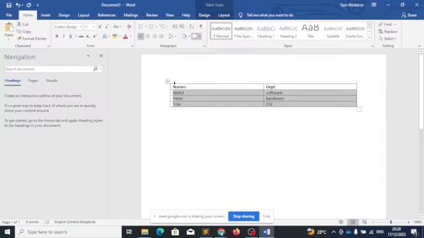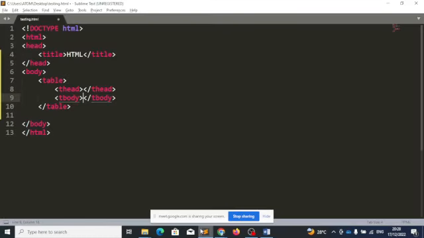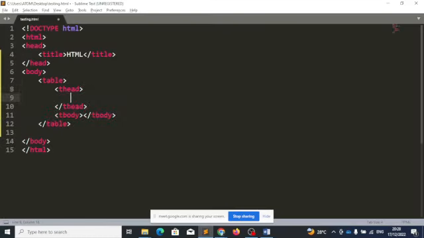So these ones, the name and department, will be in the T head, while these ones will be in the T body. I hope you understand. Do we get it? Yeah. Okay. So let's go to the T head.